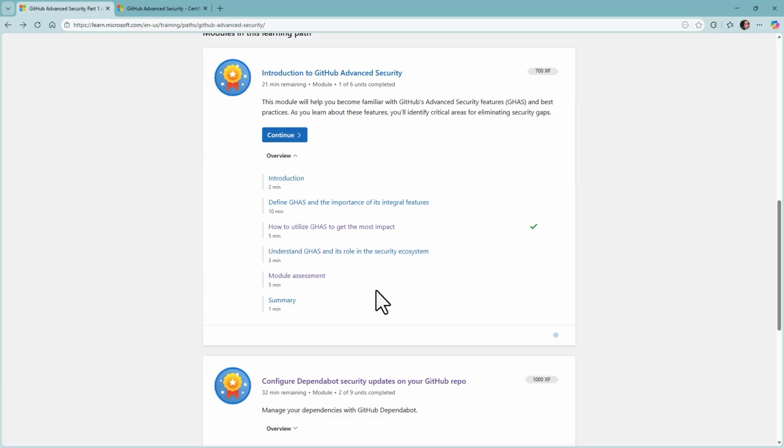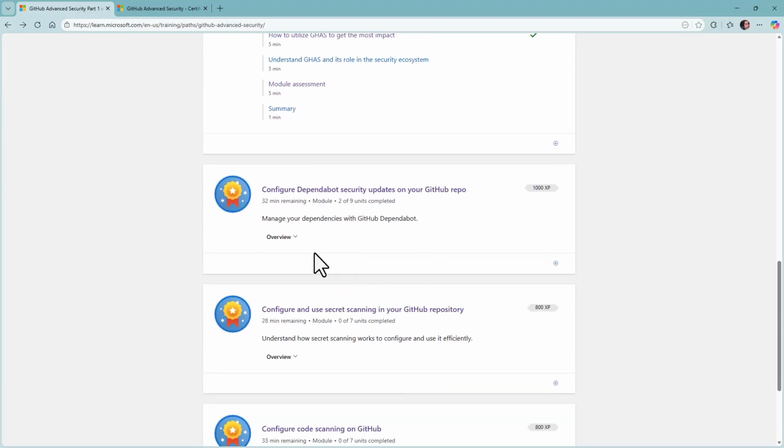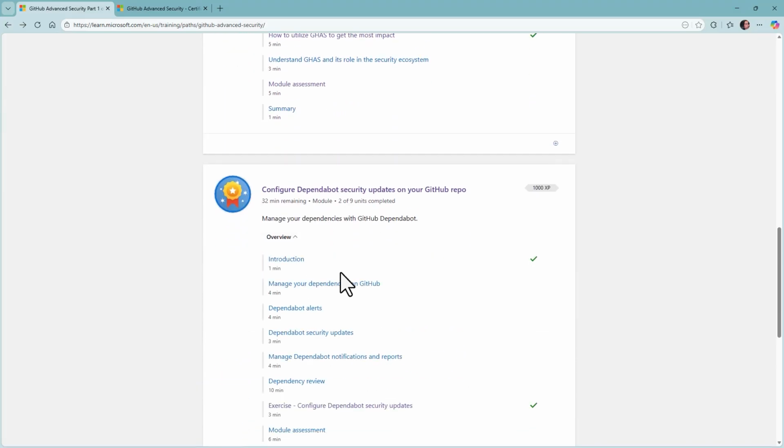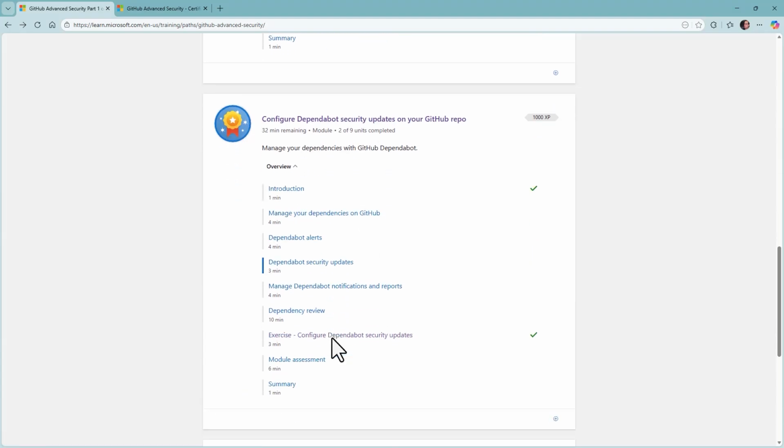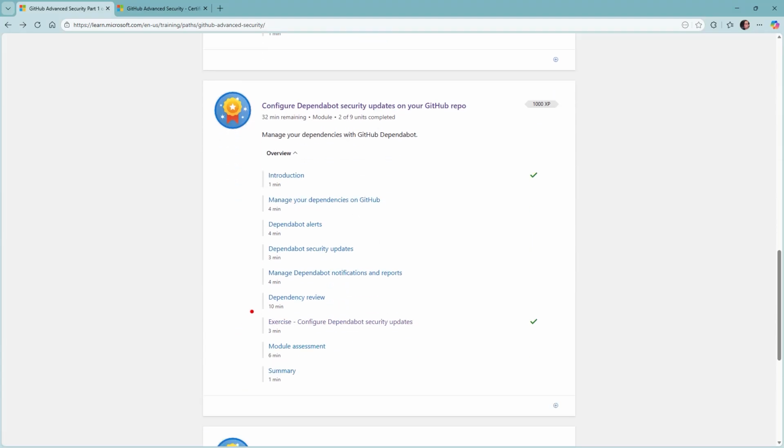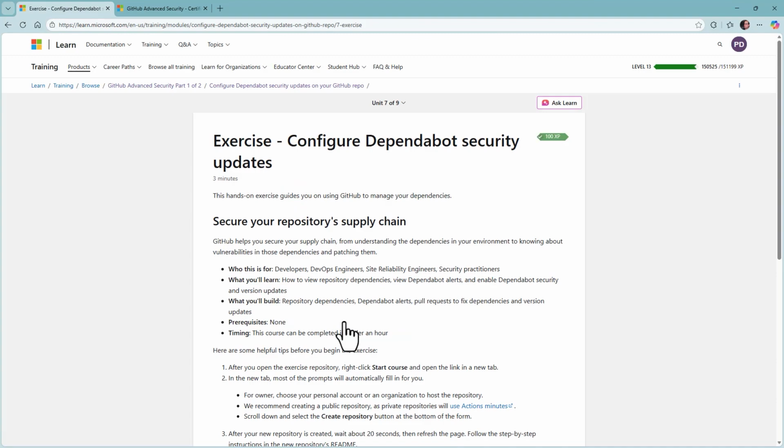Then for a few other modules, let me pick out the second one here, configuring the PandaBot. Again, the approach is identical, but then you can see that over here, we also have an exercise link. Now the exercises, they're on the Learn platform. There's a lot of different variations.